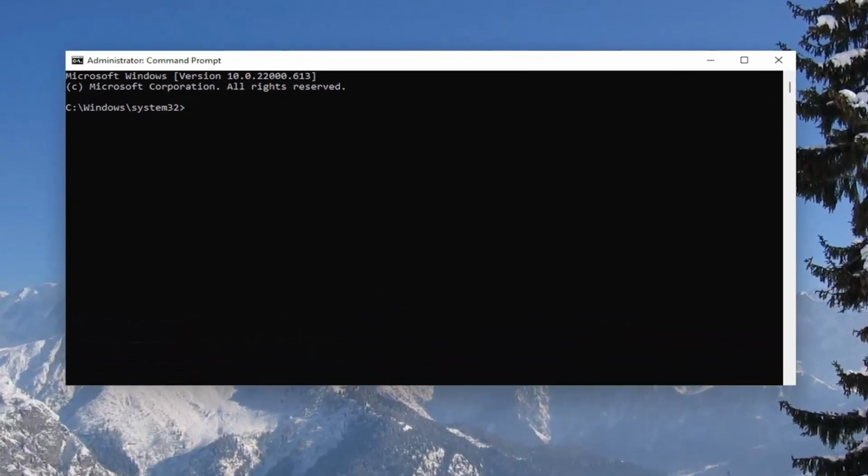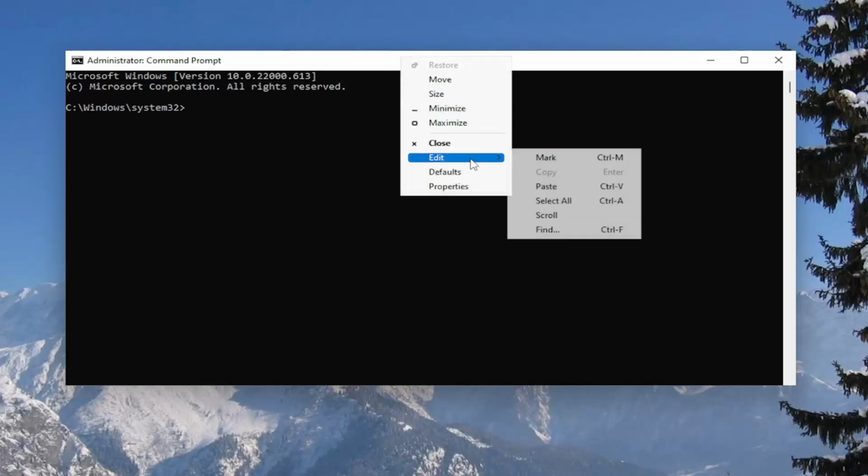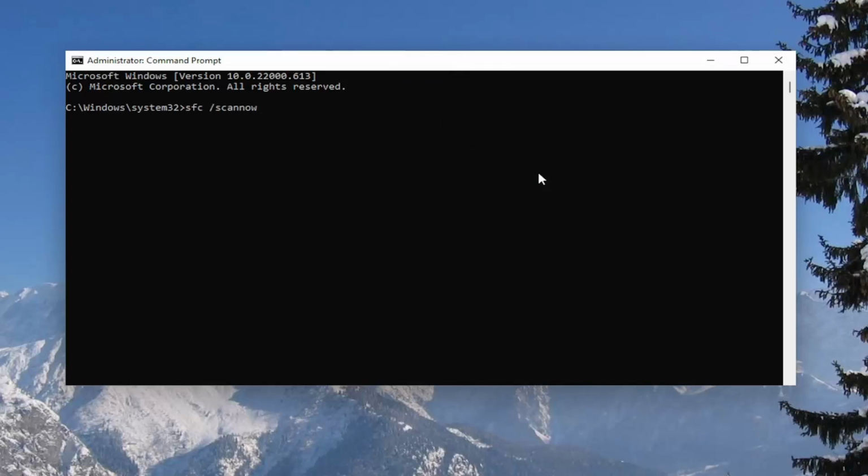And now I will have a couple commands in the description of my video. Copy the first one. It's a system file checker utility scan. So go ahead and copy that. And then go up the top bar of the command prompt window here, right click on it, select edit and paste it in, hit enter, give this some time to run and just please be patient.